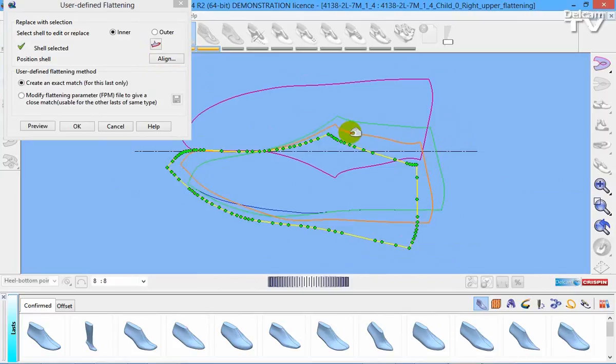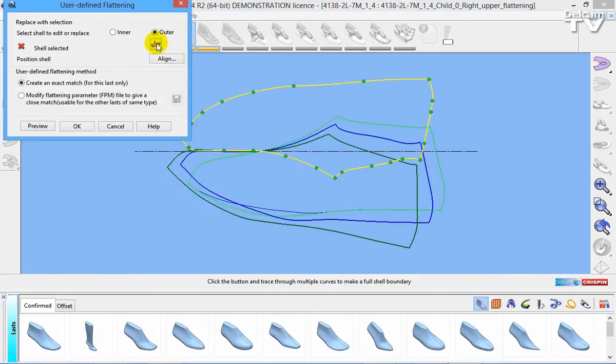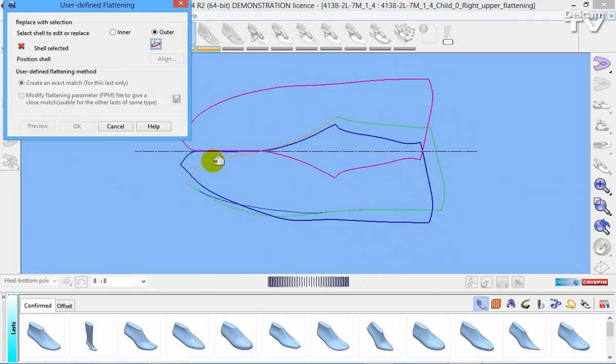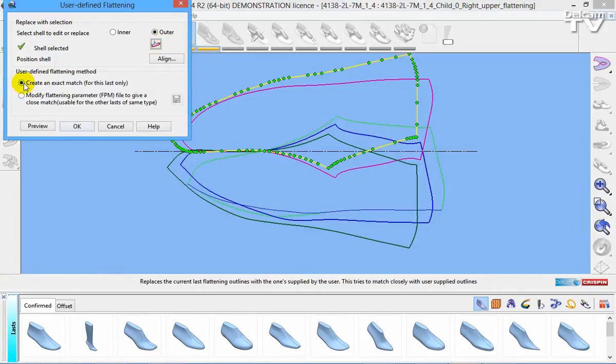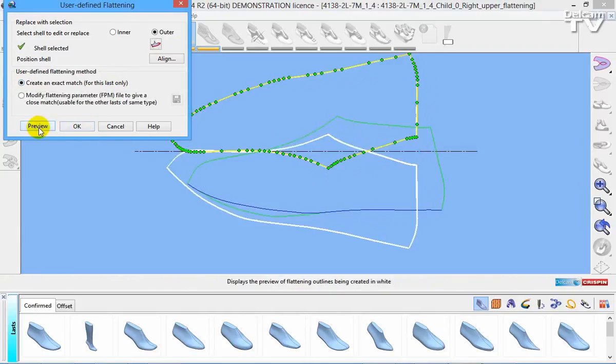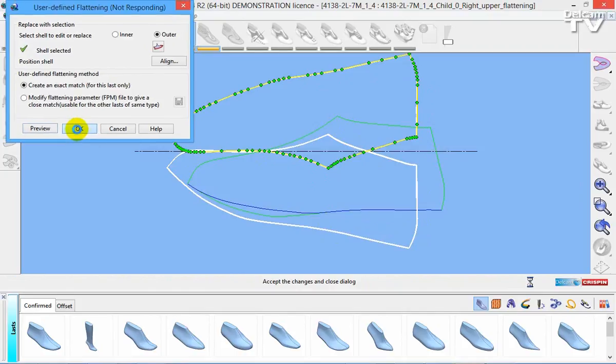Okay, so I can now do the outer in the same way. So again, I'm going to select on outer, the same icon, and then I'm going to trace around the approved outer boundary. Okay, so I'm going to make sure create an exact match for this last only is selected. I'm then going to preview, and you can see that my new approved draft has been swapped over for the old ShoeMaker flattening. So I'm going to select OK.